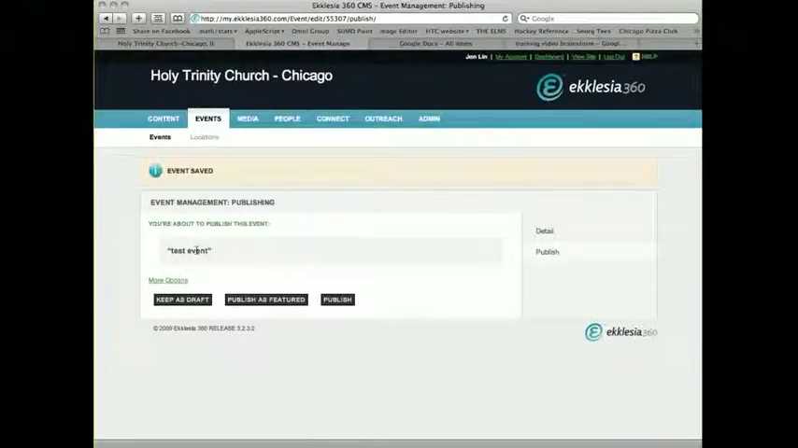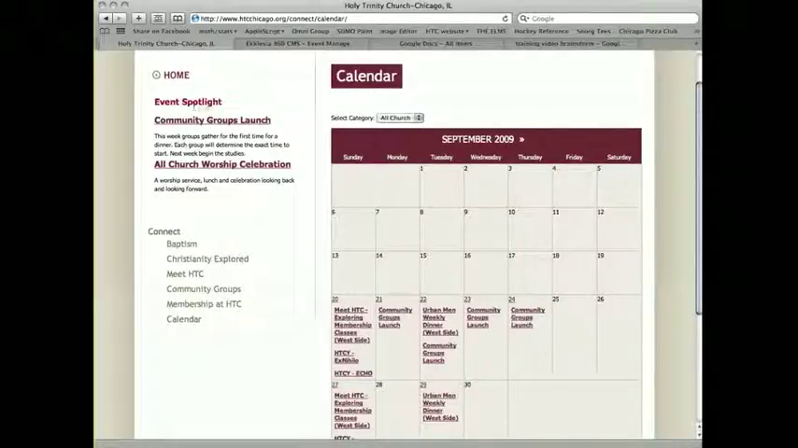So the event is now ready to be published. We can either keep as draft or publish as featured or publish. Publish as featured, again, remember, that comes up on the event spotlight here. If I publish as featured, this little portion here is going to show up. That's the summary part, the summary field.